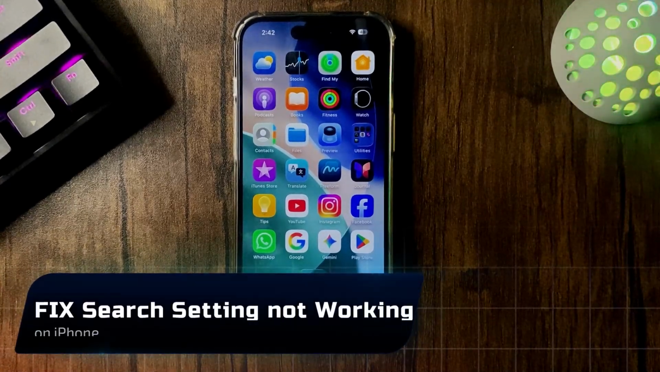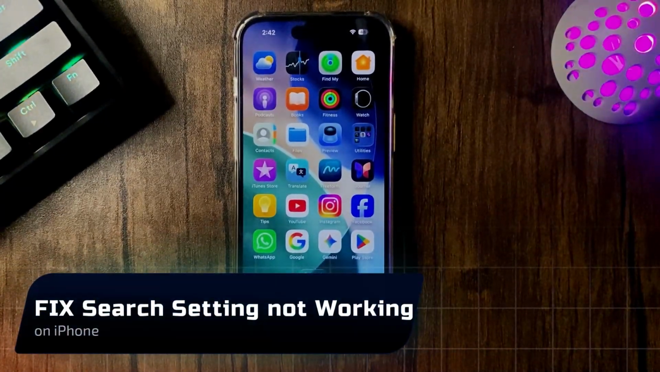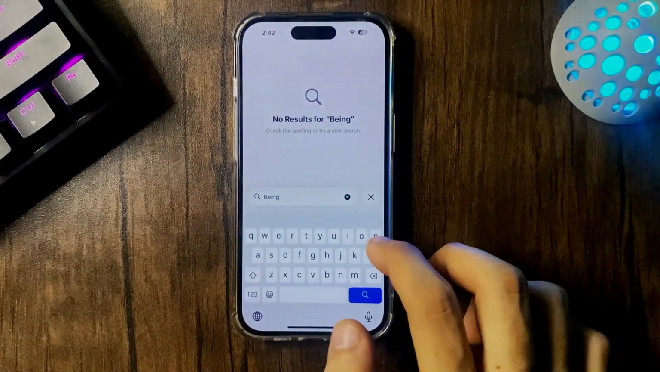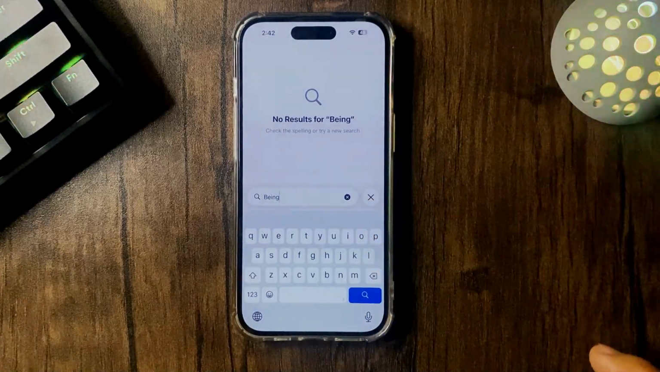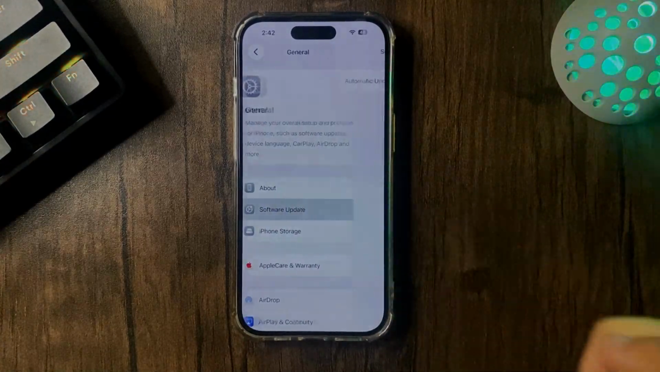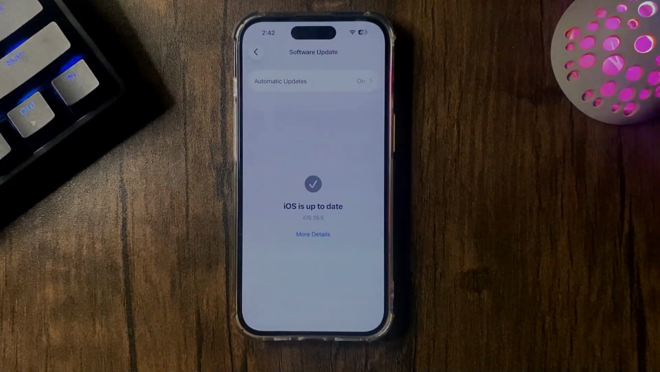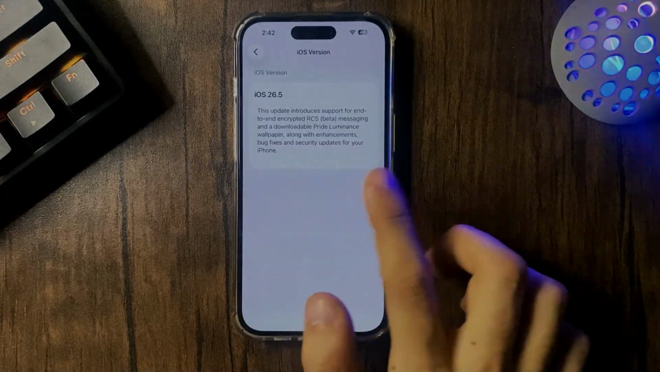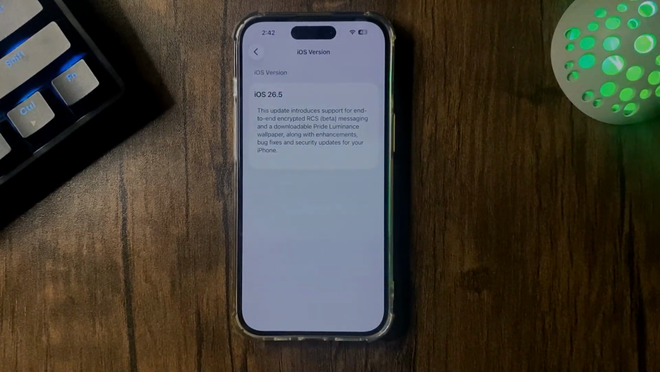How to fix if Spotlight Search is not working on iPhone settings. Let's get started. First, make sure your iPhone is updated to the latest public software update. If you are using a beta update, try switching to the public version instead.